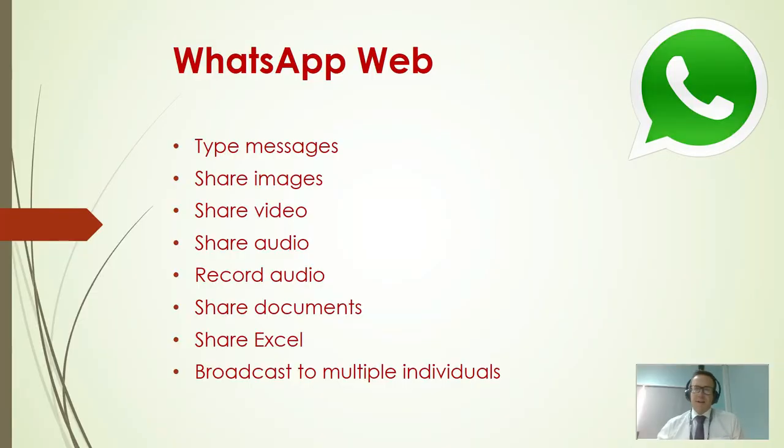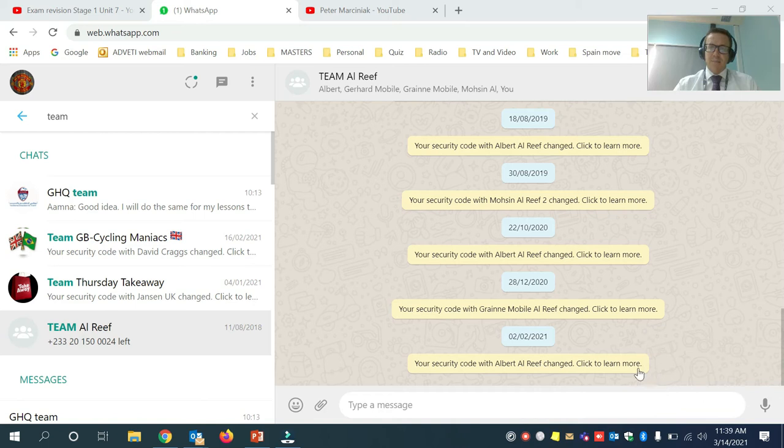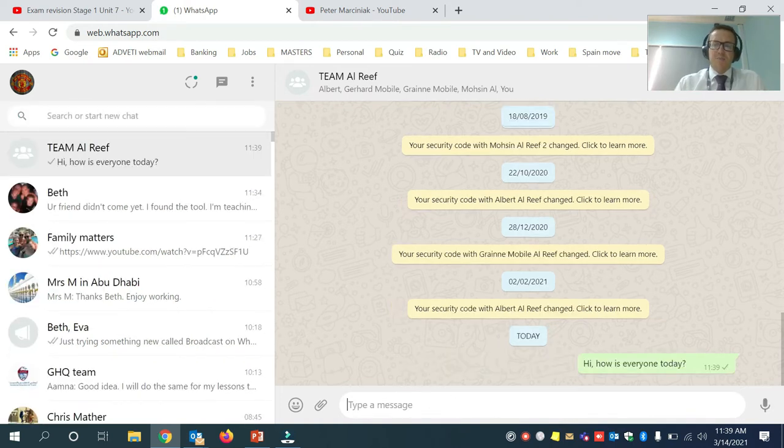So now I'll show you a few things about how WhatsApp Web can be used to help with your teaching and work. First of all, to type messages, to share images, to share video, to share and record audio, to share documents, to share Excel, and then finally to broadcast to multiple individuals. So firstly, I'm going to type a message to a team of mine. And this is just easier to type with a keyboard.